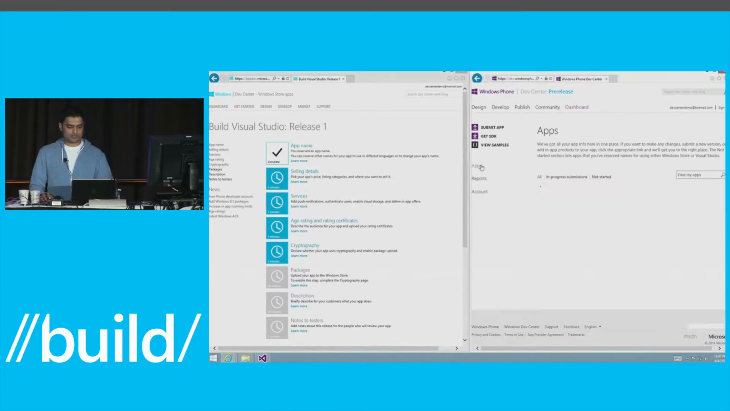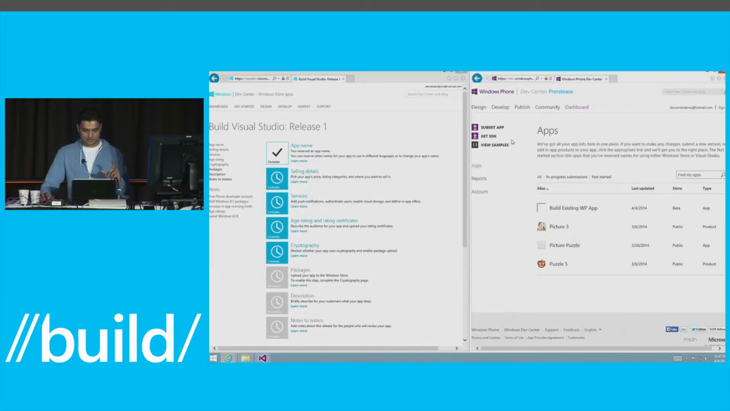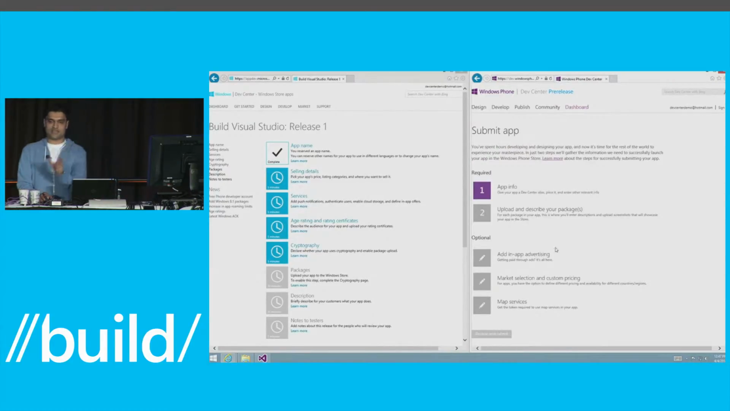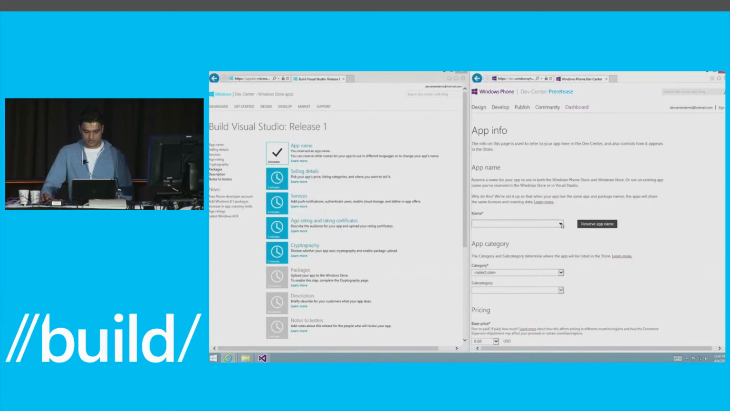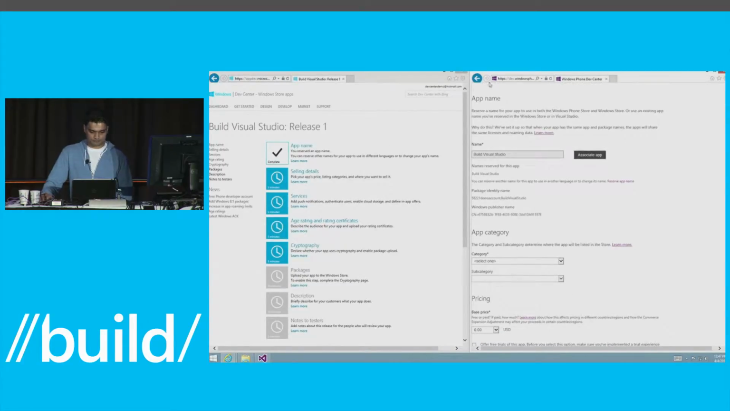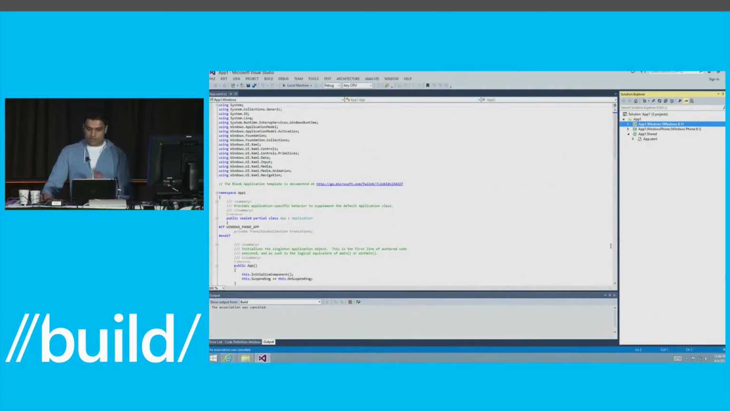On the Windows Phone side, because I have not yet associated the name with an app, I'm going to do that here. So I'm going to start a new app submission and pick the Build Visual Studio name here and say associate the app. All right. I'll go back to Visual Studio now, and I'm going to build out these packages.